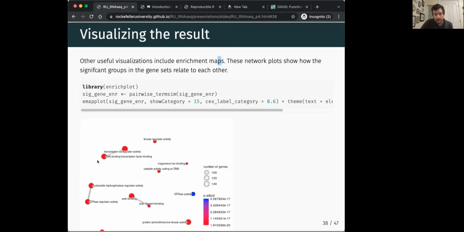what the dots are showing are these individual gene sets, and the lines and the thickness of the line corresponds to how many genes are overlapping between them. And so you can see that actin binding and actin filament binding gene sets are kind of related to each other. Transcription co-regulator activity and DNA binding transcription factor binding are related to each other. And so this can be a nice way to, like, parse out themes within your GO terms, depending on what the results look like. This one, it's a little bit sparse, but most of the time you get, like, a lot of related terms to each other.